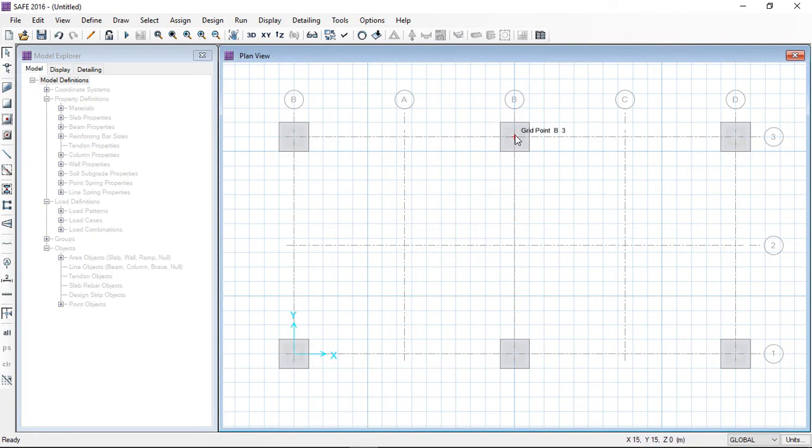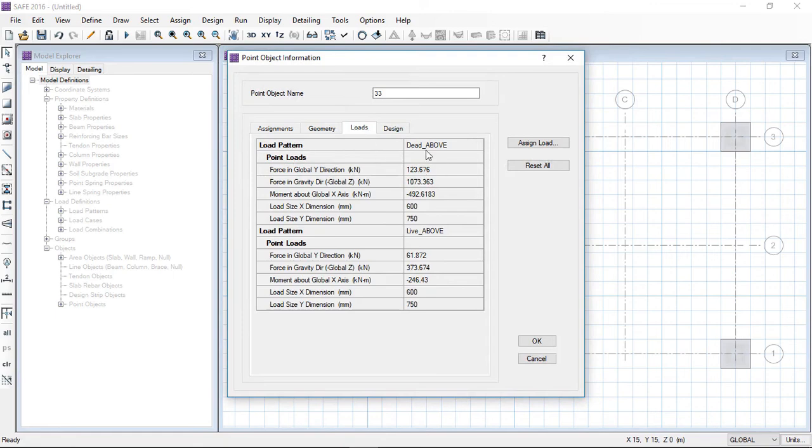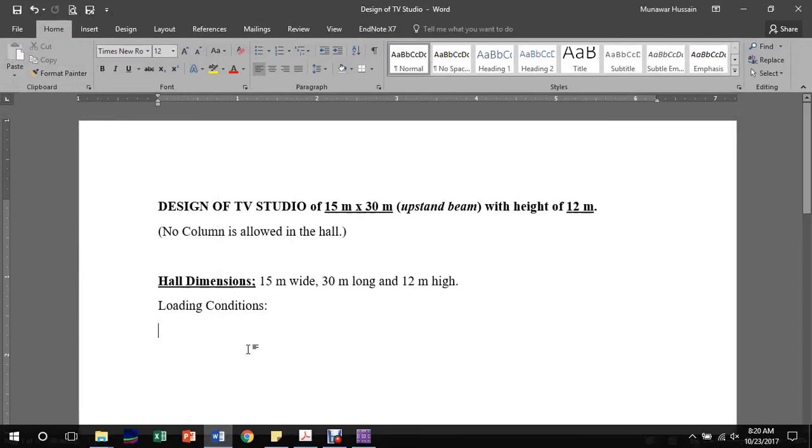We can check the loads. For example, I am clicking here and right click. Here I can check the loads. The loads are successfully imported from the ETABS software. Dead, above dead, live. Okay. After defining, I am going to define the boundary condition.